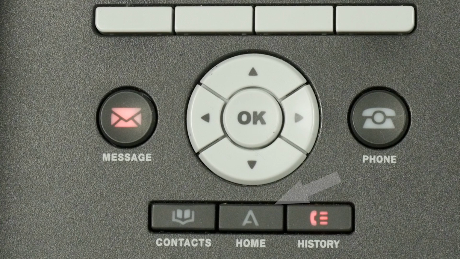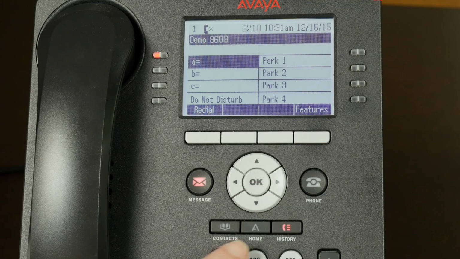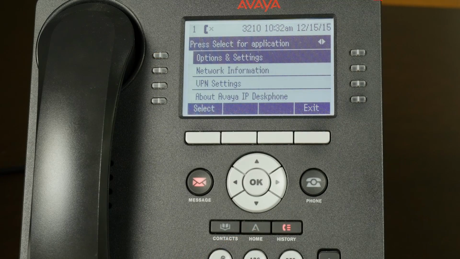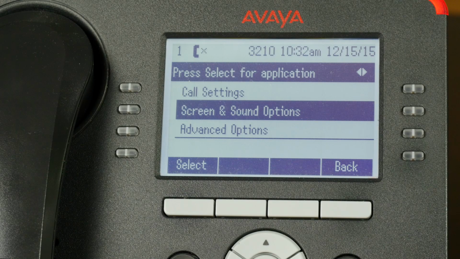Next, we'll quickly take a look at the Avaya menu button, indicated by the large A icon. You can use the Avaya menu options to adjust and customize phone settings and view network settings. The Options and Settings option has several submenus, most of which are information that is predefined in the phone system and should not be changed by the end user. However, this is also where you will find Screen and Sound options.